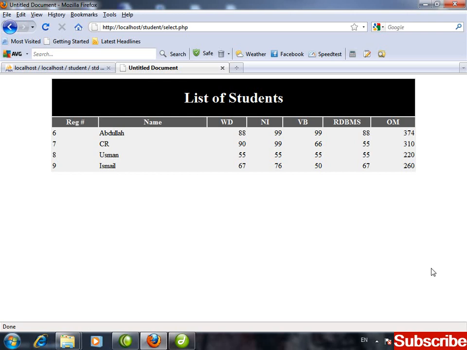From these four subjects, I calculated obtained marks. On obtained marks, I will calculate percentage. I will make the calculation over percentage and I will get grade, whether the student is A grade, A plus grade, B grade, C grade, D grade. And on the basis of grade, I will then calculate status, whether the student is pass or fail. But right now, it's enough.